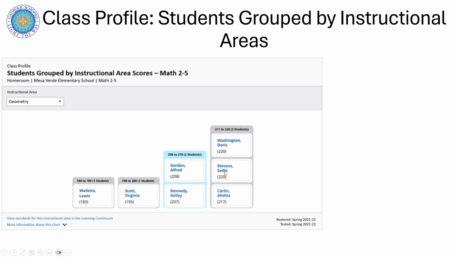If you click on the blue names for these students, that will automatically link and take you to their individual student profile report. If you click on the groups of students on the 10-point RIT band, it will highlight that area and give you the ability to click on this link that says View Standards for this instructional area in the learning continuum.